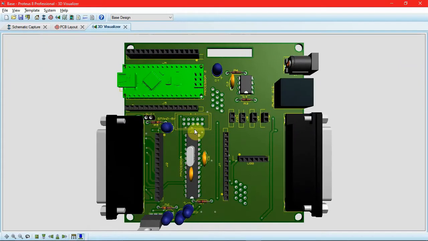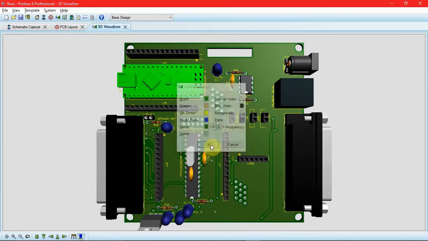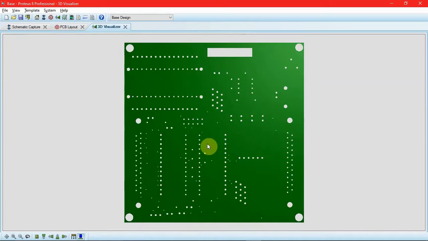And now the solder mask. Now typically the solder mask is of green color, but to understand better, what we do is we go into templates. In Proteus, the solder mask is shown by the resist option. So we'll make this resist completely transparent, and then we should be able to observe the copper beneath it.